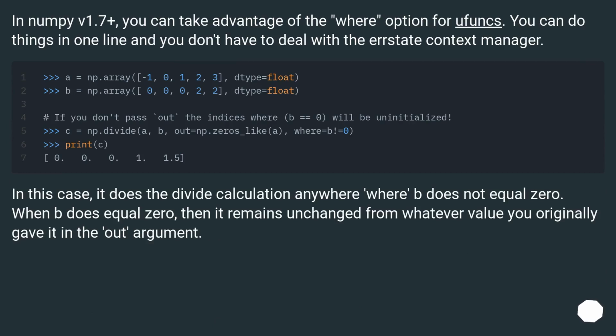In NumPy v1.7+, you can take advantage of the where option for your ufuncs. You can do things in one line and you don't have to deal with the errstate context manager. In this case, it does the divide calculation anywhere where b does not equal 0. When b does equal 0, then it remains unchanged from whatever value you originally gave it in the out argument.